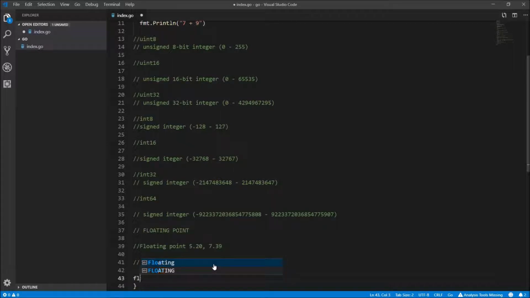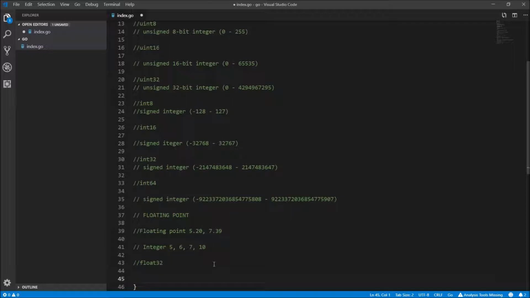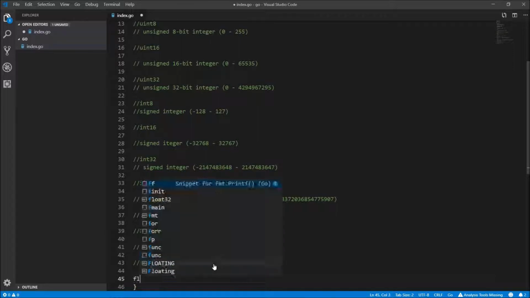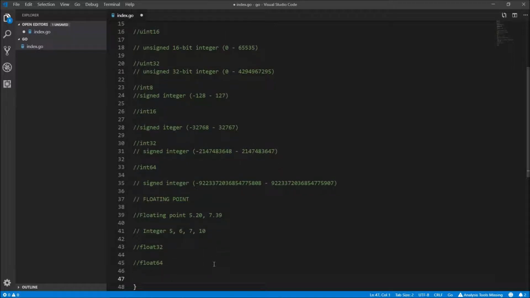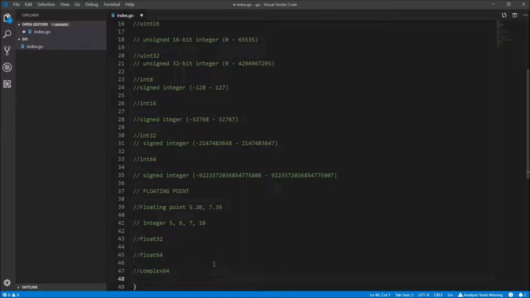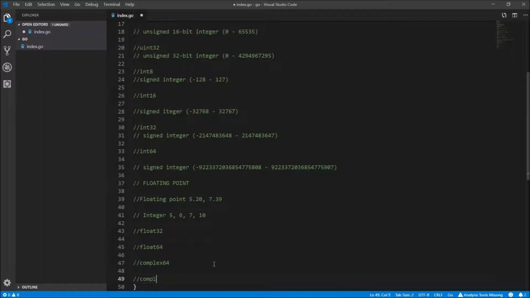There are multiple kinds of floating point types. If you talk about the types, there is float32, which is a 32-bit floating point number. There is float64, then there is complex64, and then there is complex128. These are the floating points.